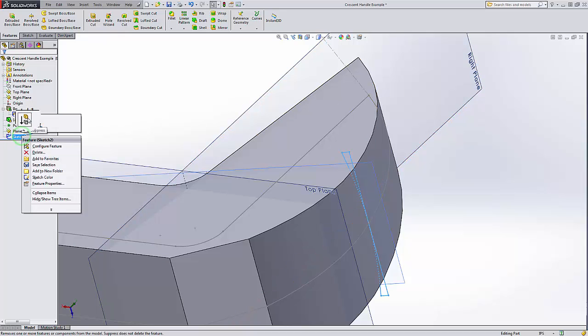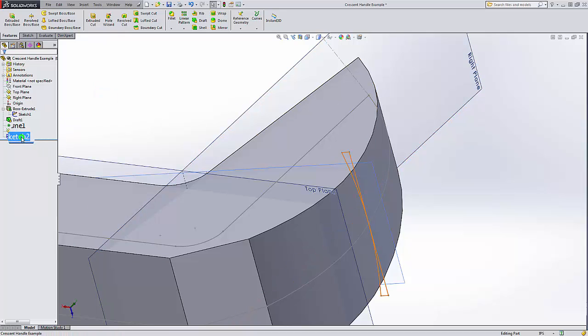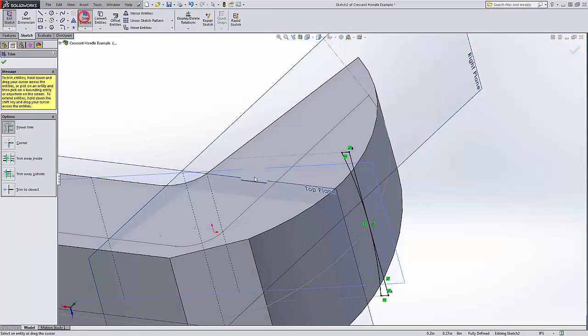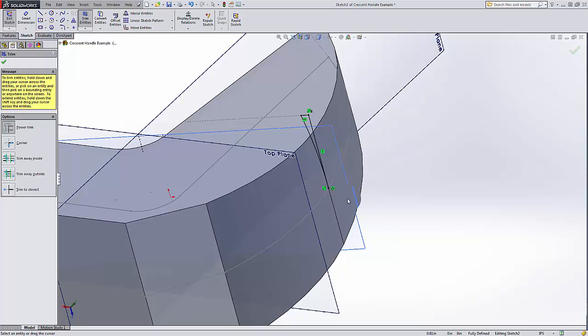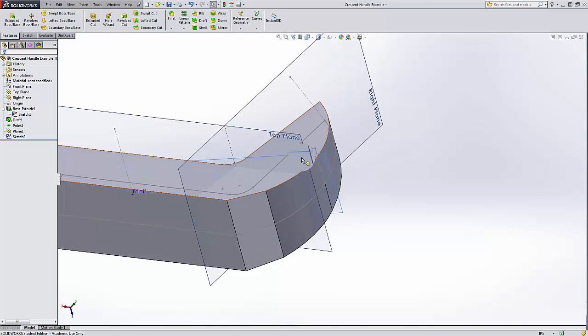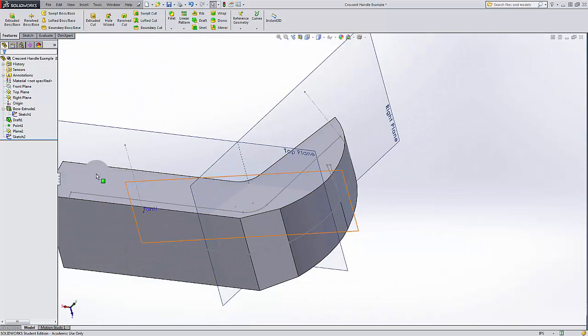So instead of trying to get around it and make some bad decisions in terms of making dumb dimensions, I'm going to go back into sketch 2, edit it, and I'm going to trim out all of that side of it. Green check mark. And so now I just have one side of it.